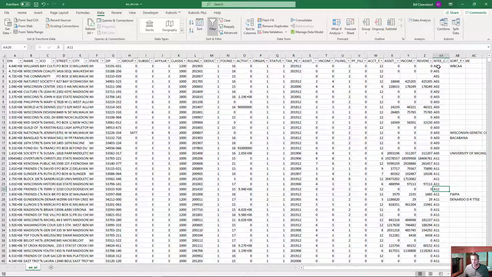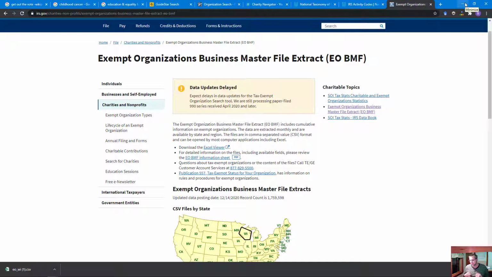A caution about the NTEE code: some organizations have multiple NTEE codes, like the Salvation Army, for instance. Well, actually, that's a bad example. Habitat for Humanity runs the Restore, and they also build houses. Those would be two different NTEE codes. So there are organizations that might have multiple NTEE codes, but you're only going to be able to sort by one. That's where sometimes doing an internet search is good.